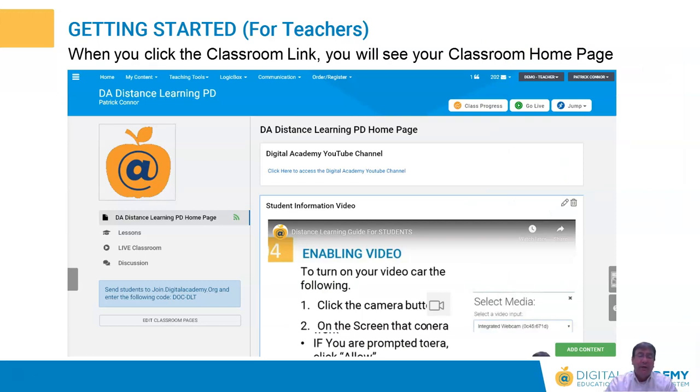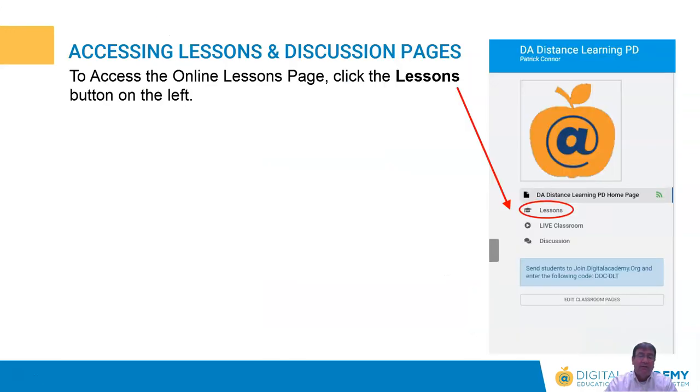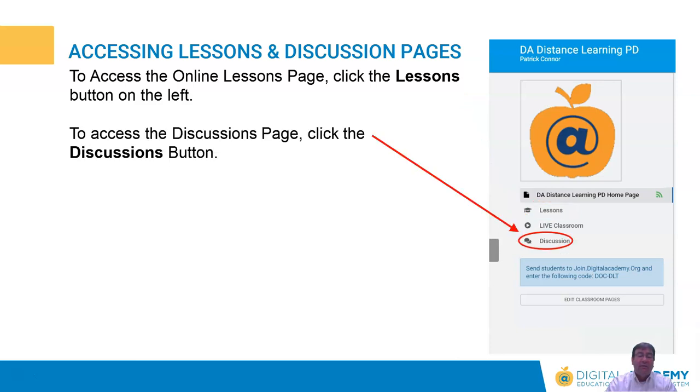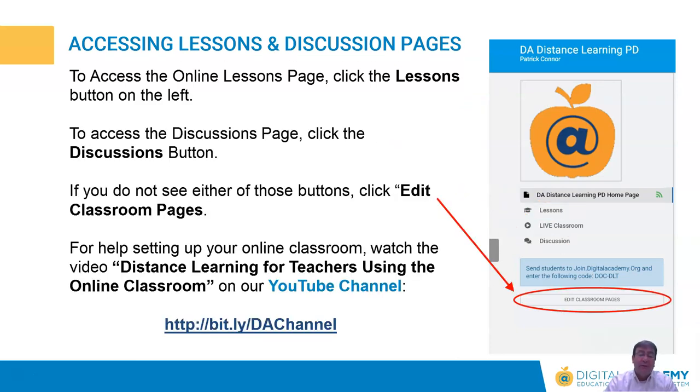When you go to your classroom page, you'll see something like the page below. On the left, you have navigation. You can access the Lessons module by clicking the Lessons link, and you can access the Discussions module by clicking the Discussions link. Again, if you don't see those, you can click Edit Classroom Pages to configure that, and there's more information on how to do that on the video that we just referenced on our YouTube channel.